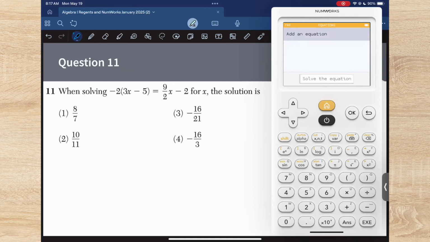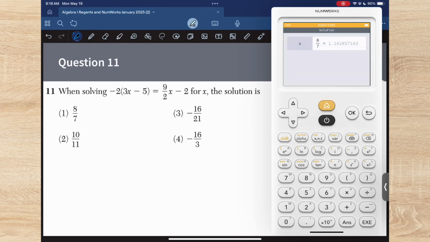Note that you must select an empty template to begin typing. Note that you do not have to press anything to add an equation. You can simply start typing. Navigate to Solve the Equation and click OK to see the result as both a fraction and a decimal. The equation application can solve many different types of single variable equations. And it looks like our answer is 8/7.